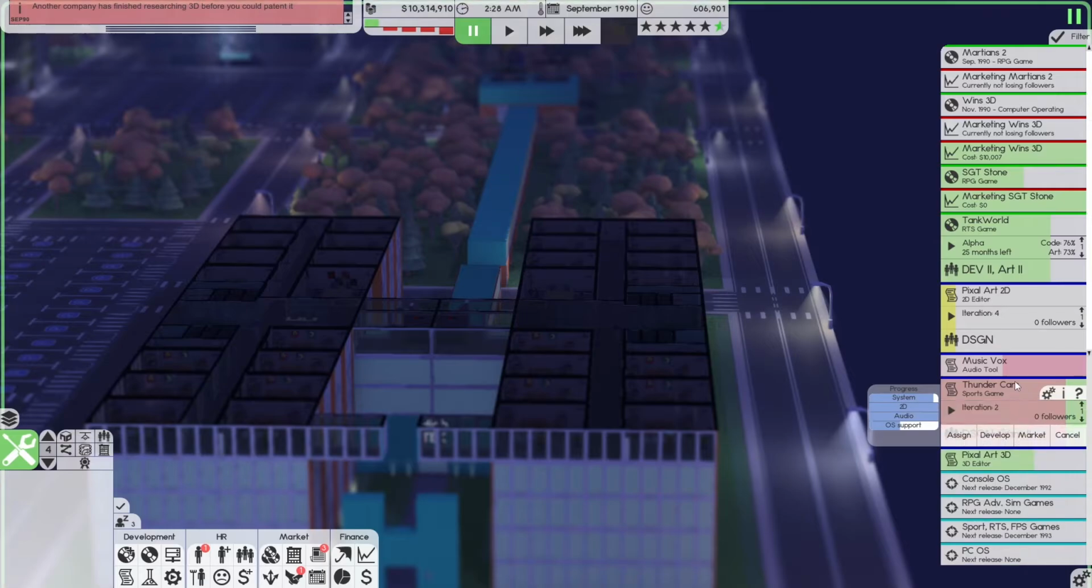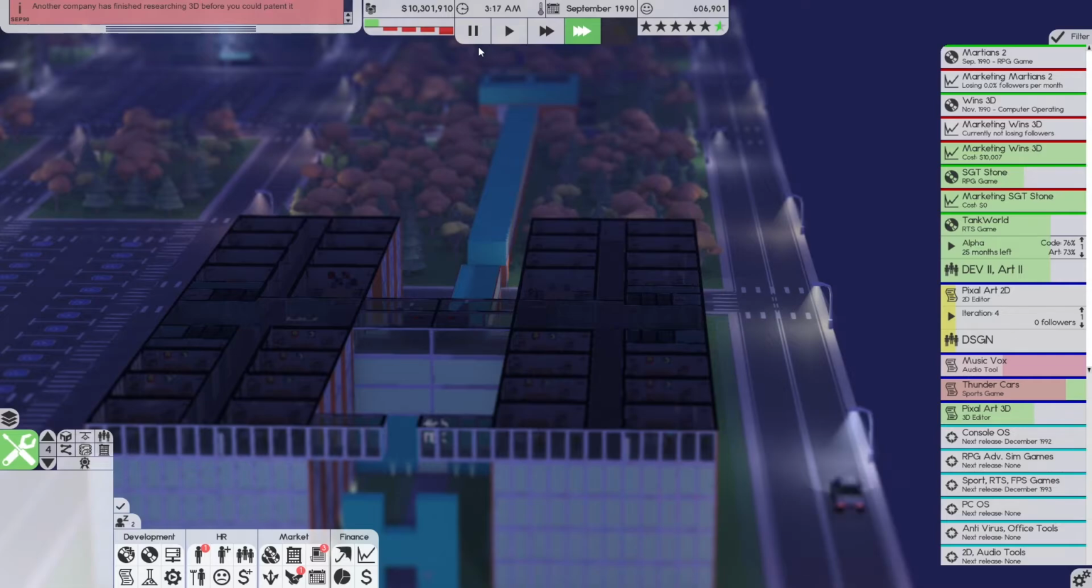And Thunder Cars, for some reason, I had to restart it. For some reason, it got into development with a 4.3. Don't ask me how that happened, but mistakes were made. So we're gonna move right along.